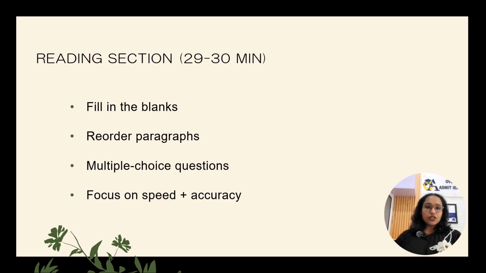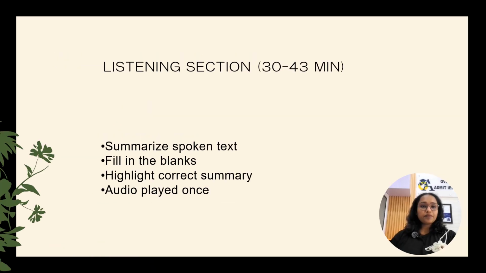Next is the reading section. This section will take around 29 to 30 minutes. You will get tasks like filling the blanks, reorder paragraphs, and multiple choice questions. This section will test your ability to understand written English very quickly.